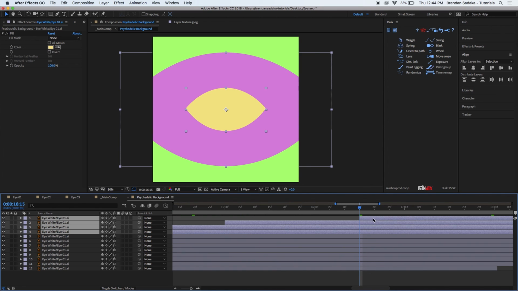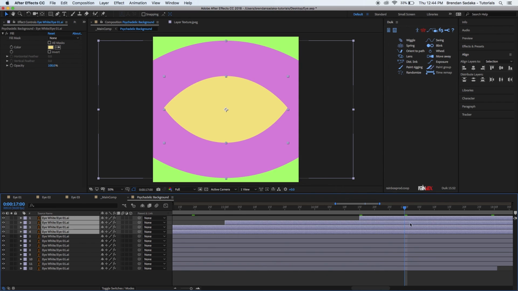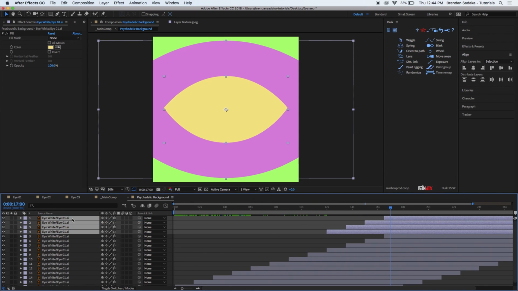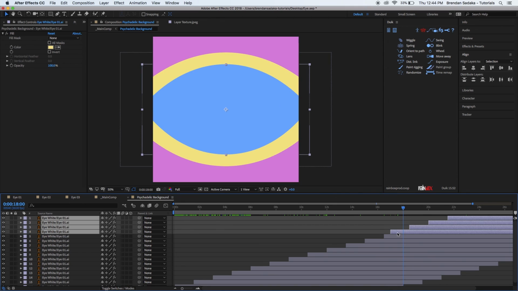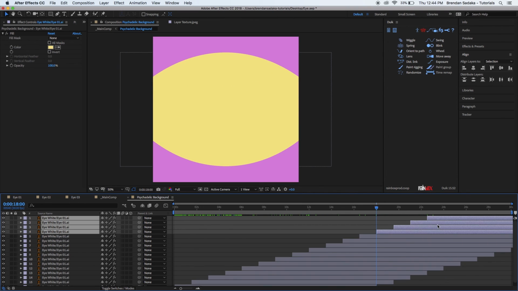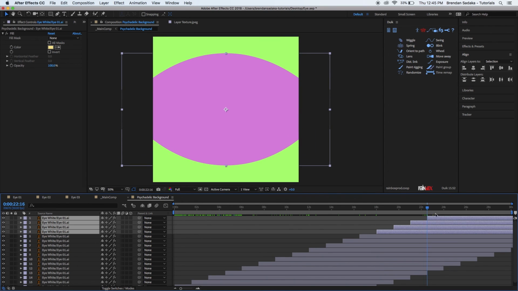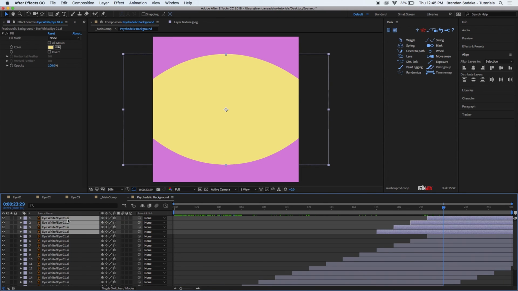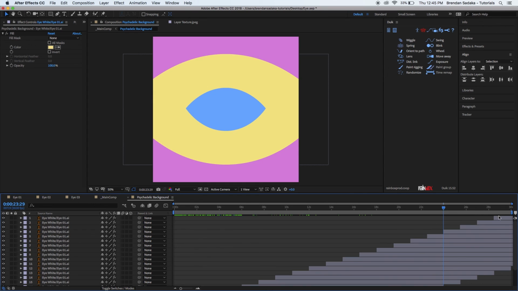So let's see. I'm going to go to 17 seconds, 1.5 seconds later. Duplicate all these, drag them to the top, bring them over. Oops, that's not right. It's going to be 18 seconds. Okay. Two and a half, so 24. Duplicate, drag them up, bring them over to there. Perfect.